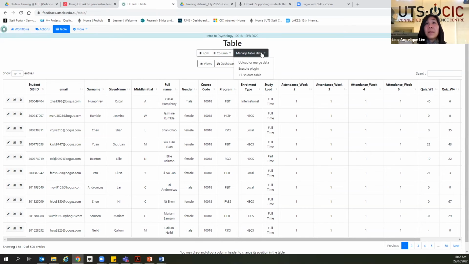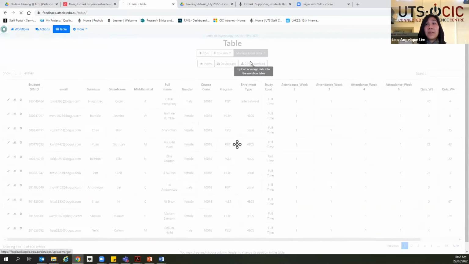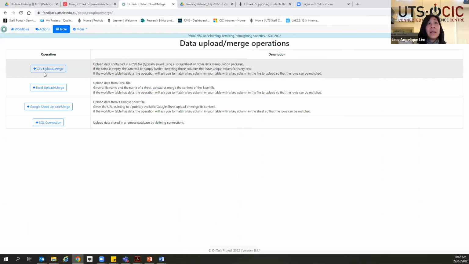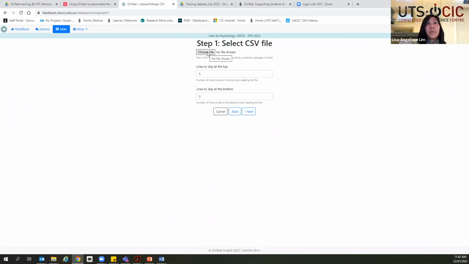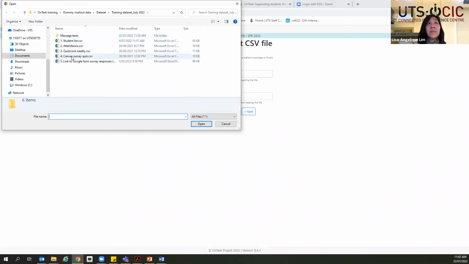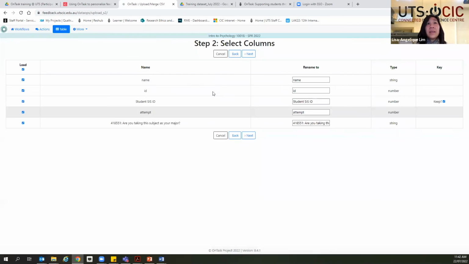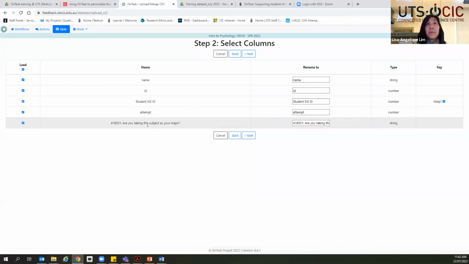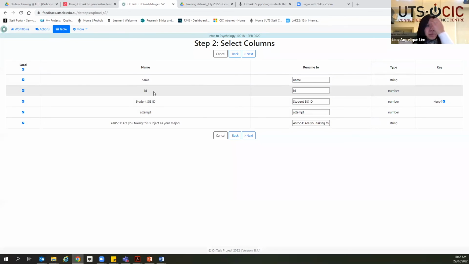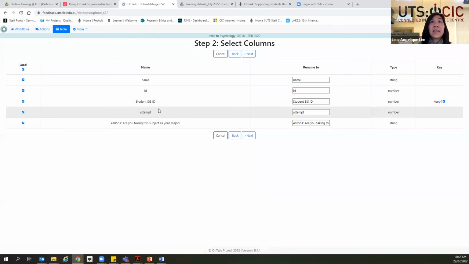Okay, so same thing, we would be uploading or merging data. And let's do the CSV upload or merge. Choose the file that is the number 4, Canvas survey quiz. Okay, so this is asking students whether they were taking this subject as their major or not. Click on open. Okay, and here OnTask is reading the table in your file. And these are the headings.